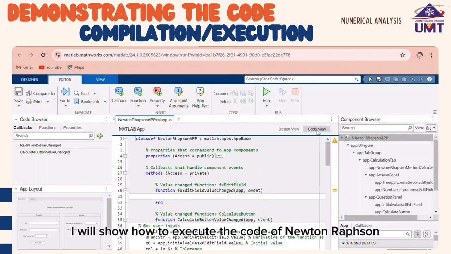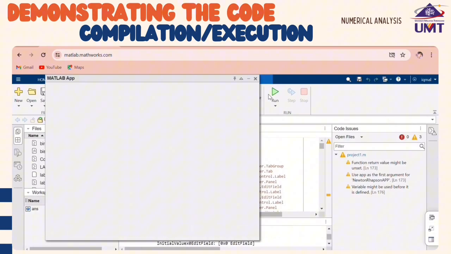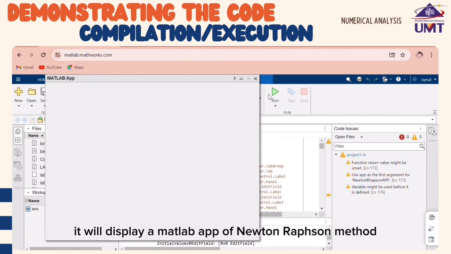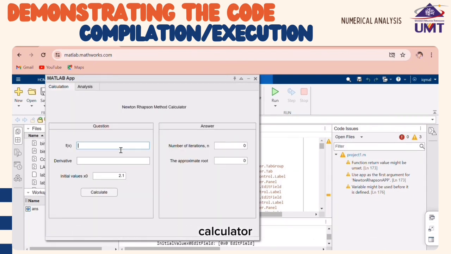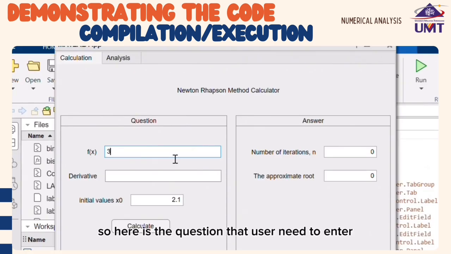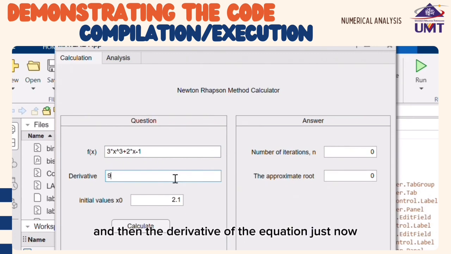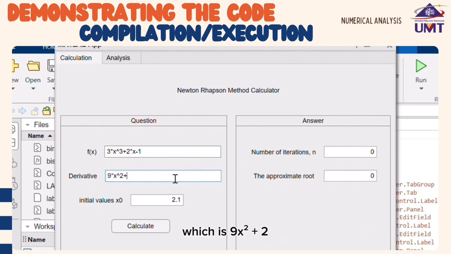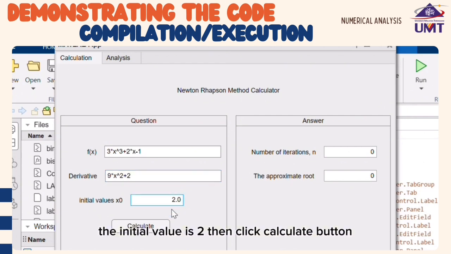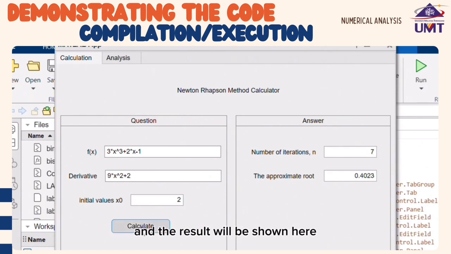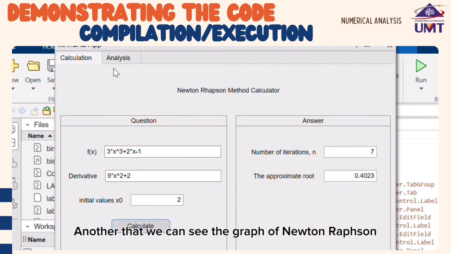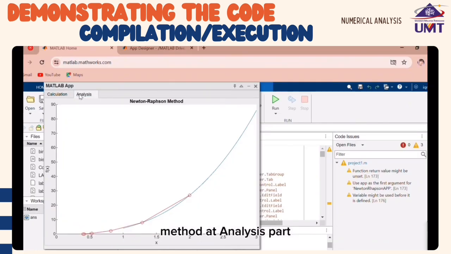Here, I will show how to execute the code of Newton-Raphson. After running the code, it will display a MATLAB app of the Newton-Raphson method calculator. So here is where the user needs to enter the input or question. For example, we enter 3x^3 + 2x - 1. And then the derivative of the equation just now, which is 9x^2 + 2. The initial value is 2. Then click the calculate button and the result will be shown here. And after that, we can see the graph of the Newton-Raphson method at the analysis part.